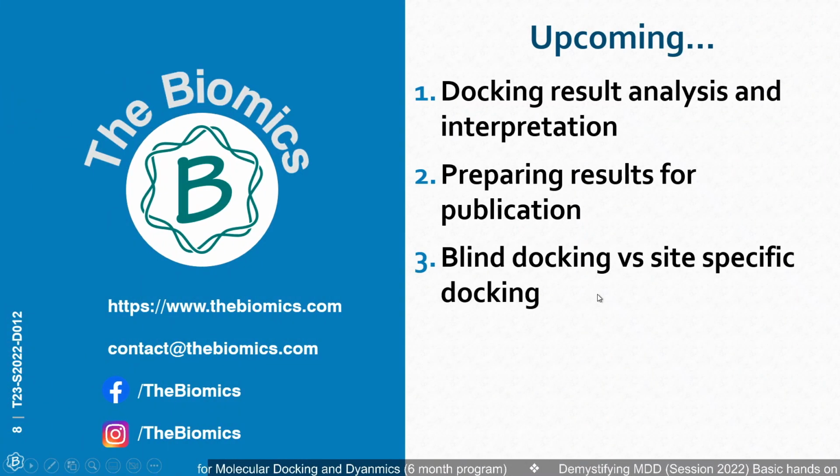Okay, so in the next session we will be discussing result analysis and interpretation. Then I will tell you how you can save files in different formats, and already we have discussed labeling and other things. So using those earlier tools and discussions, I will explain how you can use that knowledge to generate figures for publication or presentation. Next, I will be repeating blind docking and site-specific docking for comparison and their different uses.